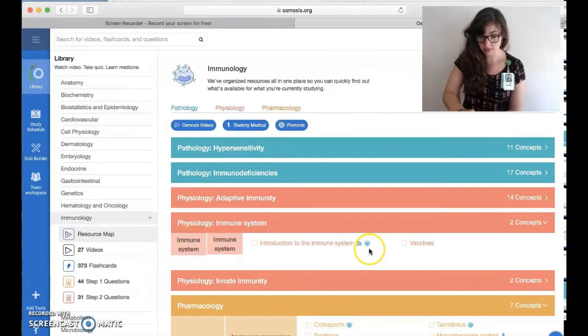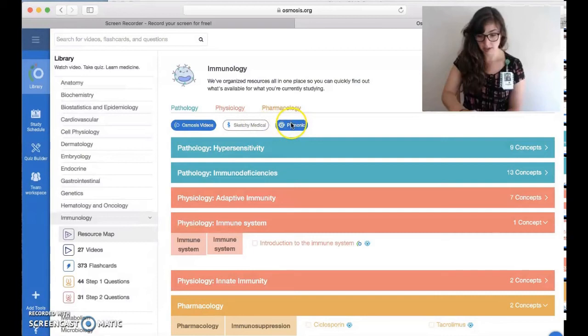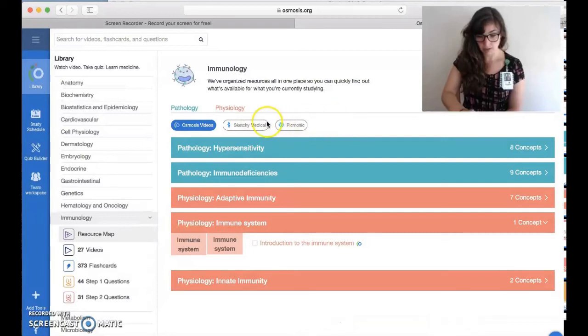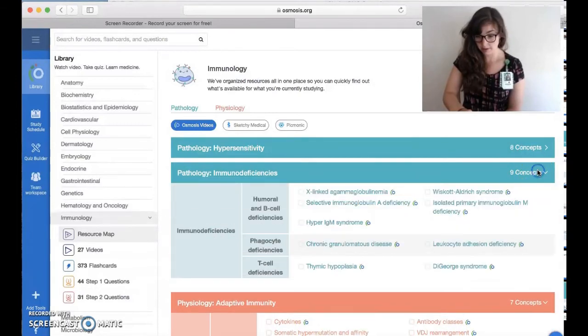I'm going to collapse some of these things. As you can see, no Sketchy right there, just the Osmosis video and the Picmonic. We can also filter the map so that we only see the ones that are associated with Osmosis videos, or only see the ones that have Sketchy, or only see the ones that have Picmonic. So right now all three of them are enabled, so I'm just going to click on these and get rid of all of the ones that don't have Osmosis videos. So now if I uncollapse these, you'll see the only icon that's showing up is the Osmosis video icon. So that's one way that you can organize your studying.